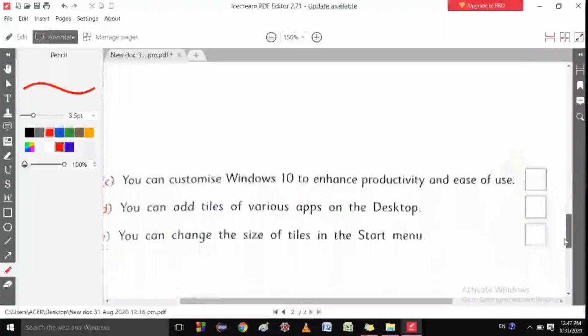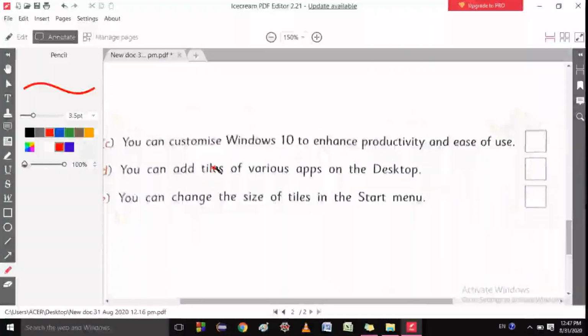Next question, you can customize Windows 10 to enhance productivity and ease of use. Definitely you can customize, meaning you can arrange different apps, and you can arrange the start menu also to ease your use. Definitely this is true.